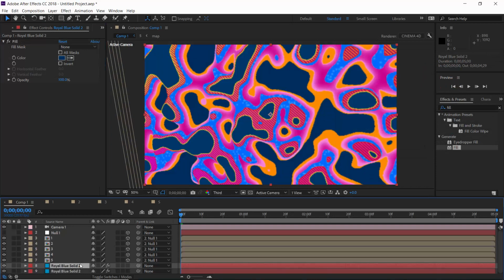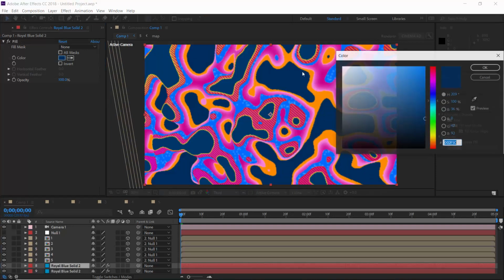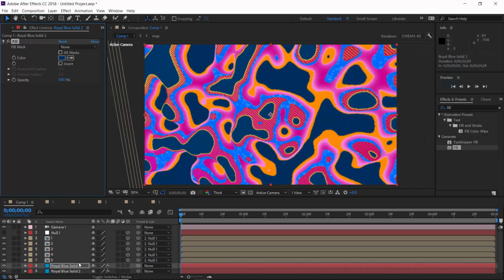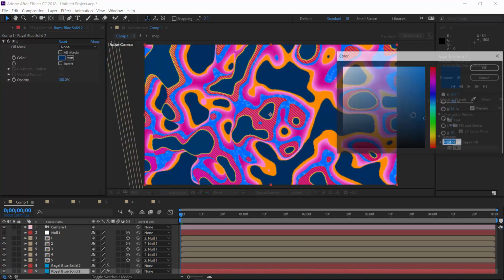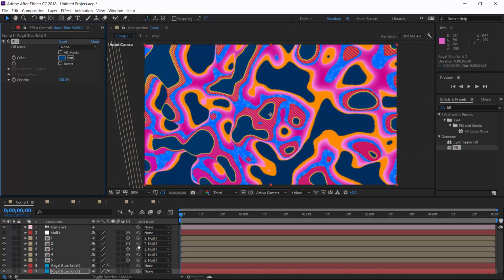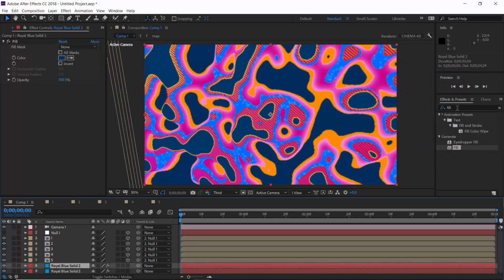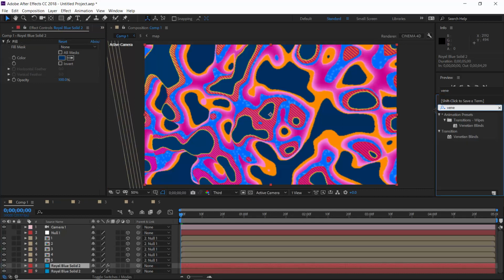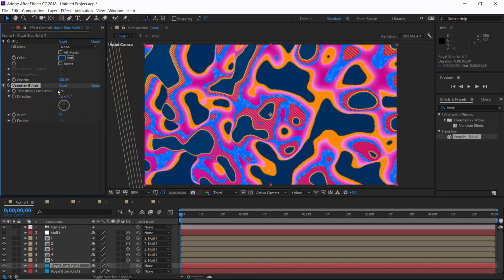Just to duplicate it, here change its color. Actually leave it as it is, and instead of this, on the bottom layer, make it some light shade of blue compared to the previous one. Now on this layer, let's apply Venetian blinds effect. Change values of it as you like it. Better.